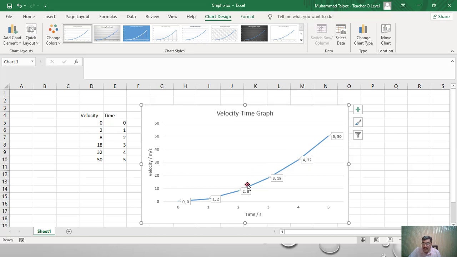So this increase of line segments is also indicating that acceleration is increasing, and as the line is not in linear form, it is non-linear, it is in a curve form. So here we are having non-uniform acceleration. Hope it is clear to you. Now let's move towards the slides.